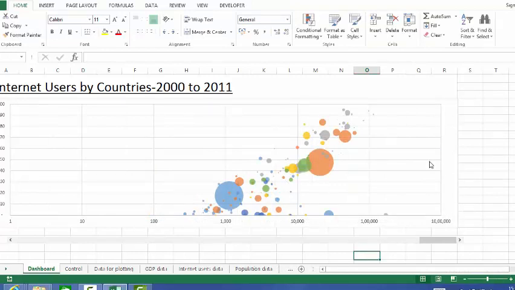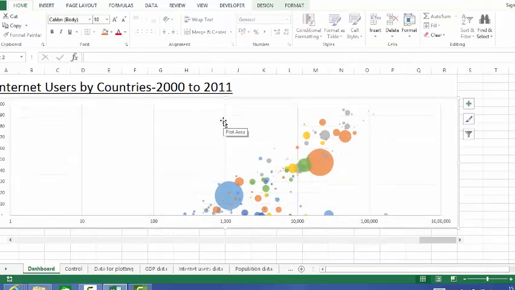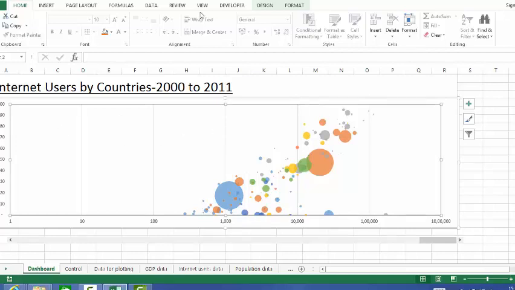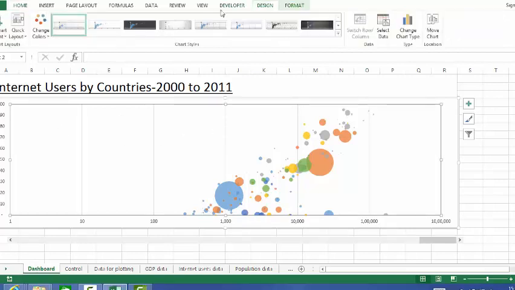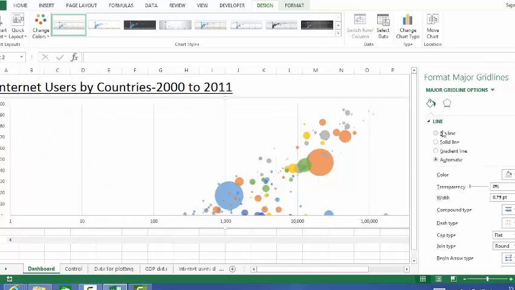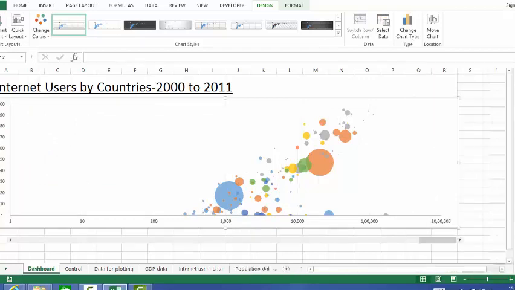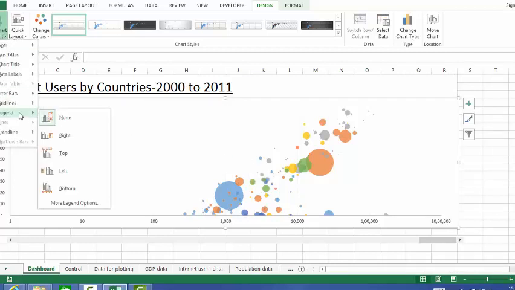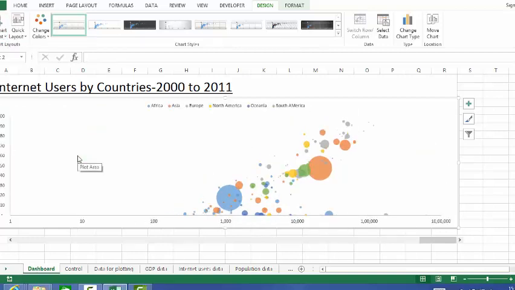And I remove all these grid lines because I don't need them. I also don't need these grid lines either. What you can do is go to design, grid lines, more grid lines options, and no line. That gets rid of your grid lines. Now I need to add a legend here. So I add a legend on top which tells me which color stands for each of the continents.